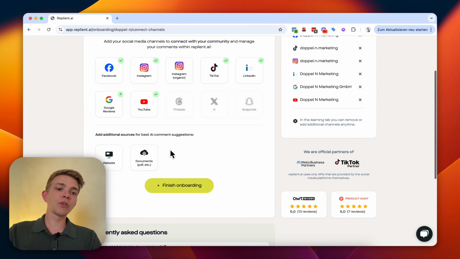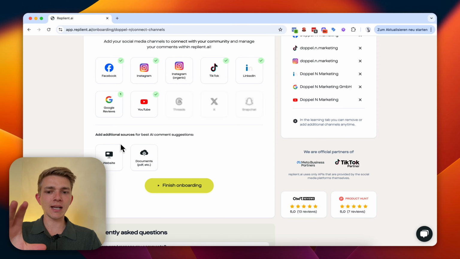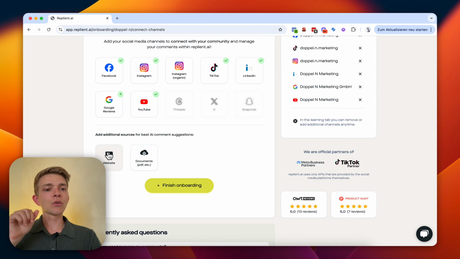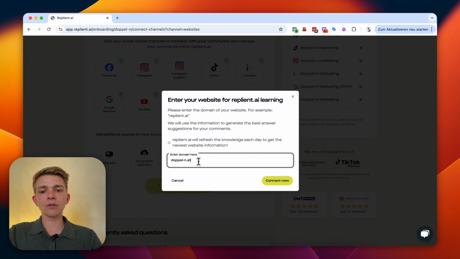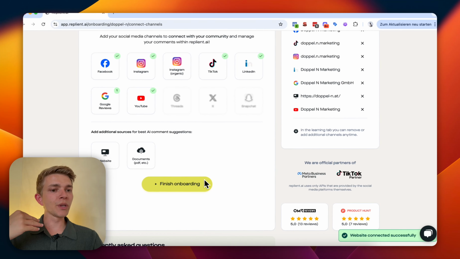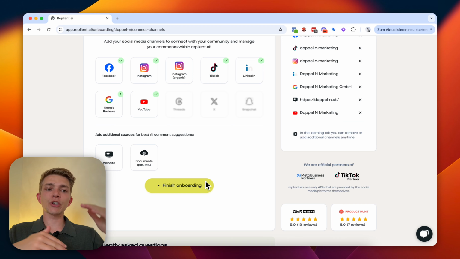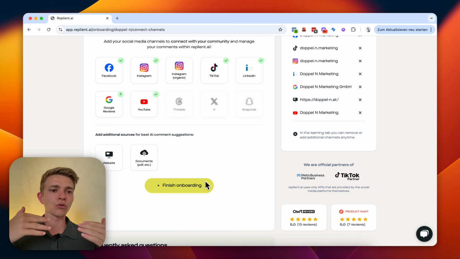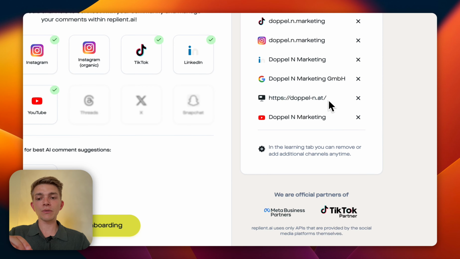All right, now what you could add on top of your social media channels is additional sources for better AI suggestions. You could go ahead and just paste in your domain. So you just enter your domain name and hit connect now. And what we are doing is we are going to your sitemap.xml and gonna check for all the pages listed there, and those pages will be considered as learning for your brand. All right, now we have also added the domain right there.